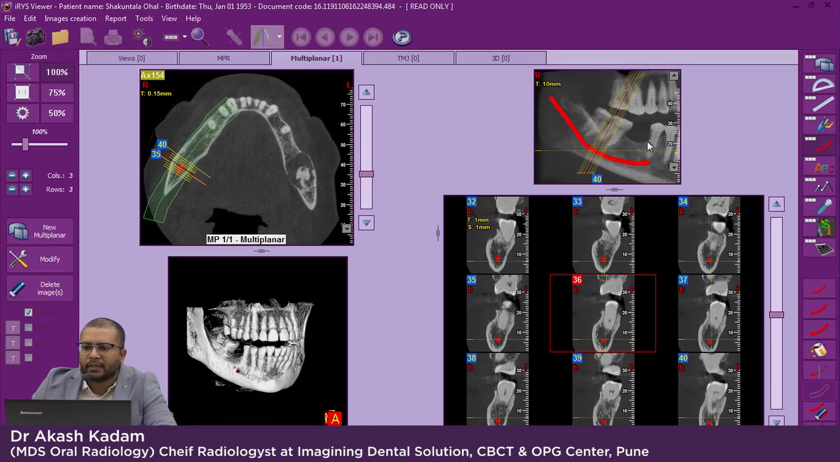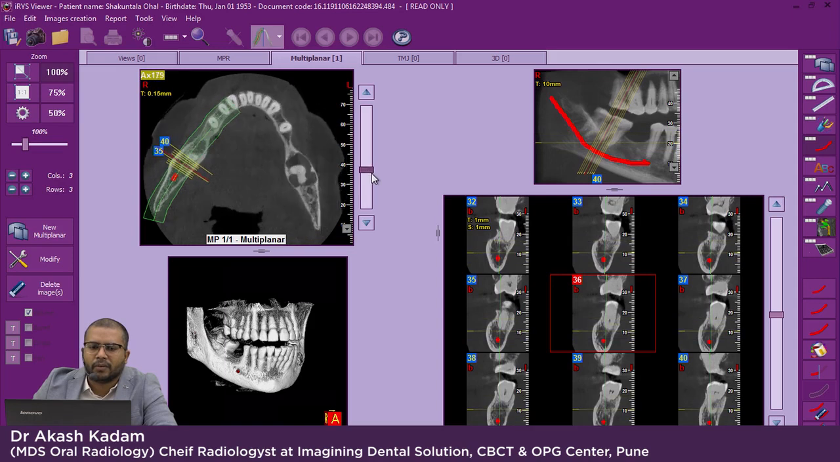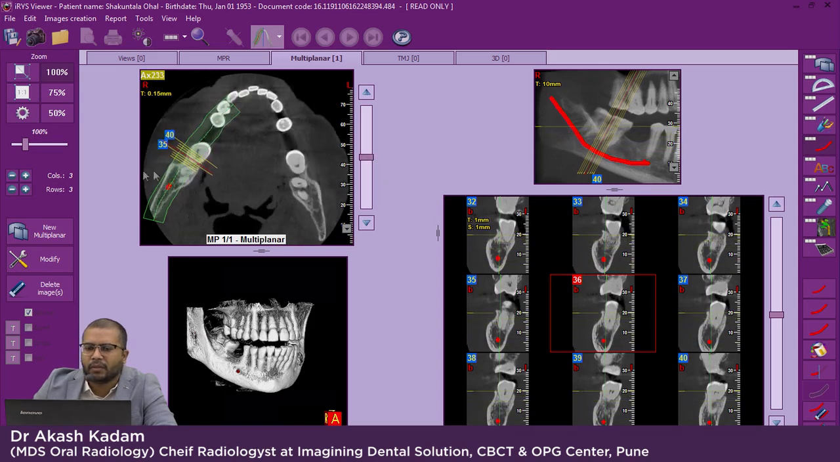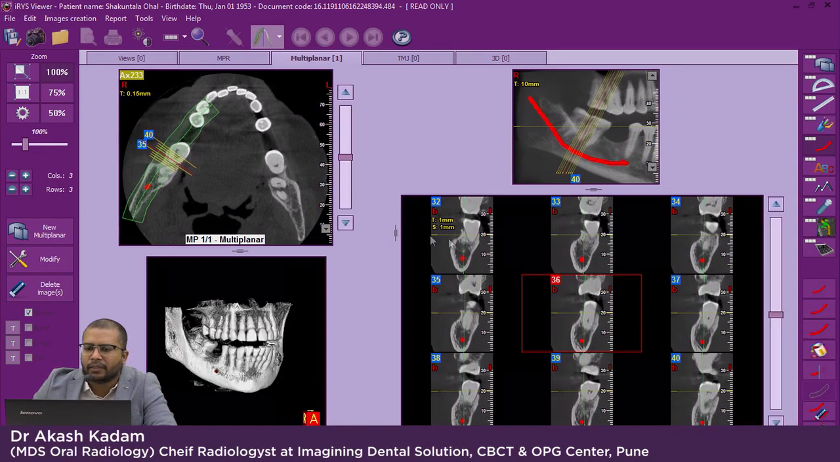Now this area is clear with the nerve marking. Now this window is the axial section. We will bring it to the area of interest. Suppose this is our area of interest, mandible, and these are the cross sections. Now cross sections is the main area. So 3 columns and 3 rows are ideally inbuilt given.